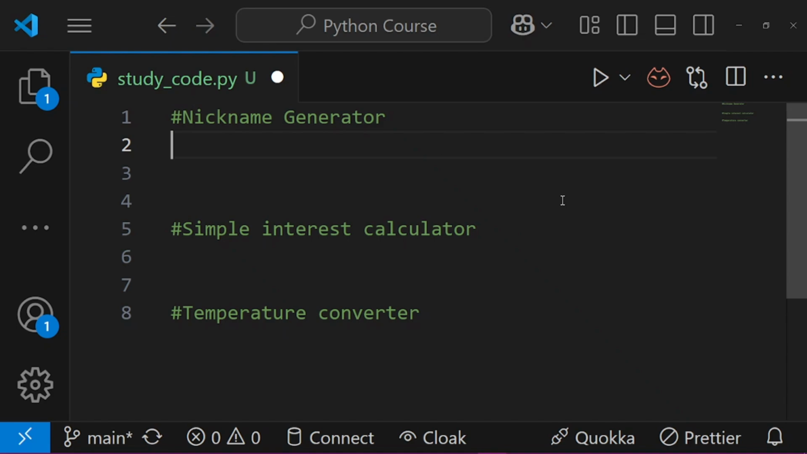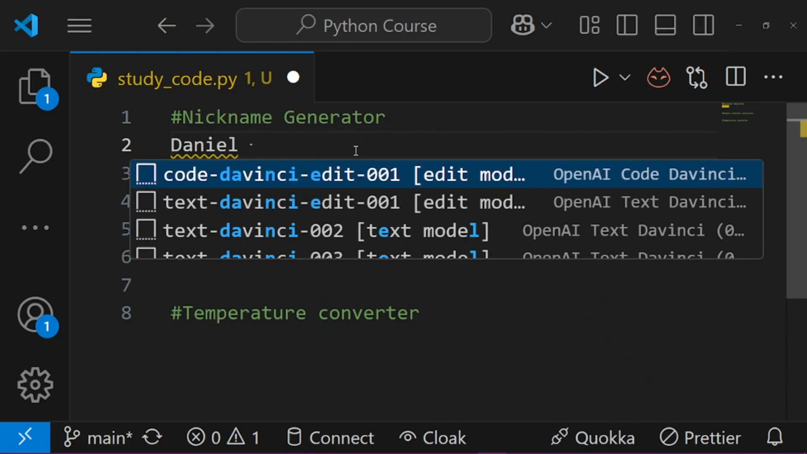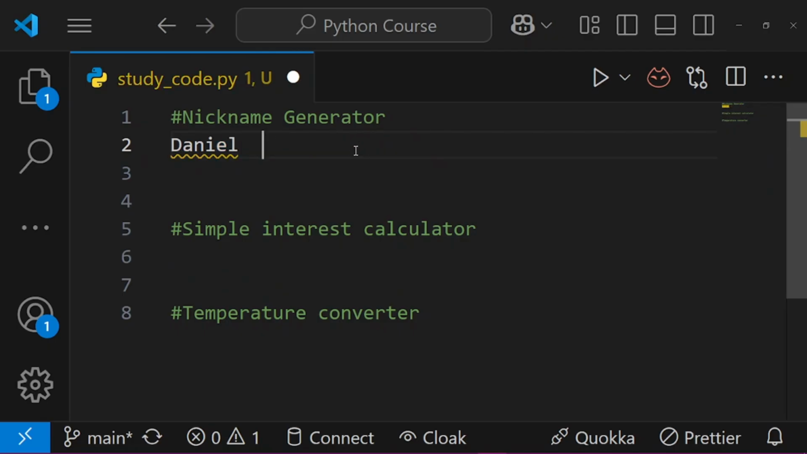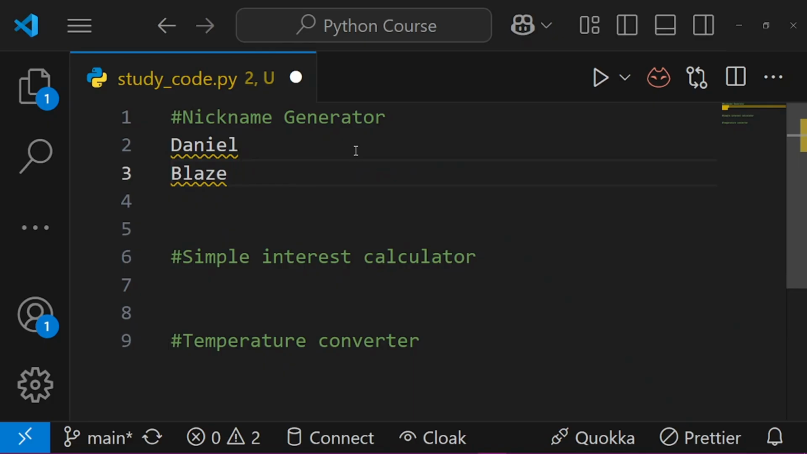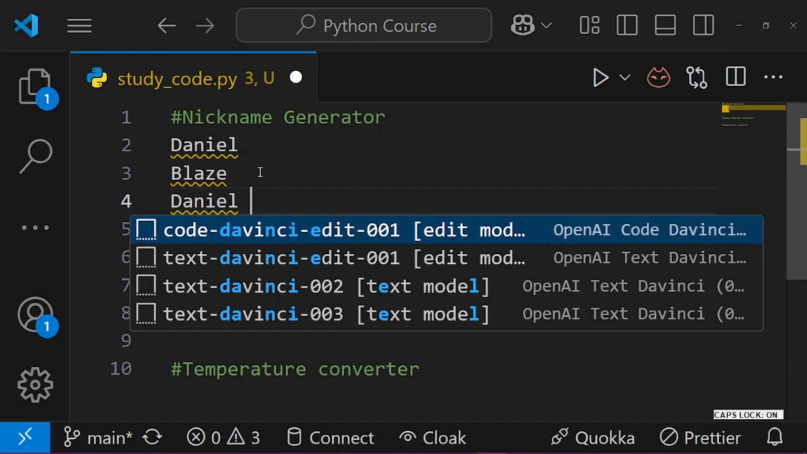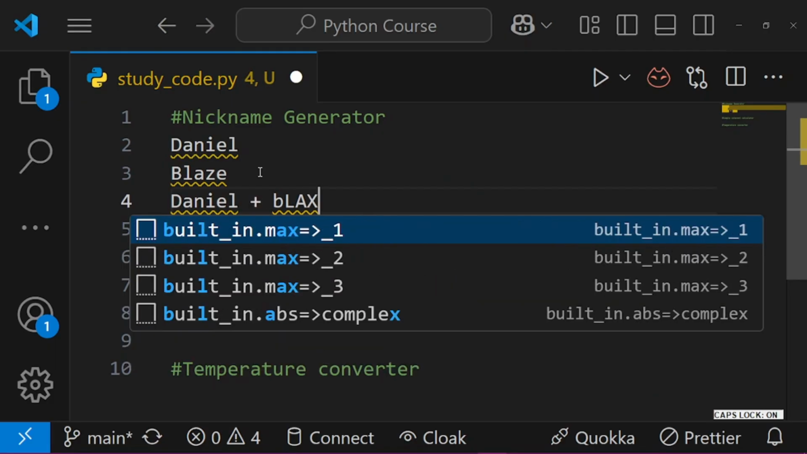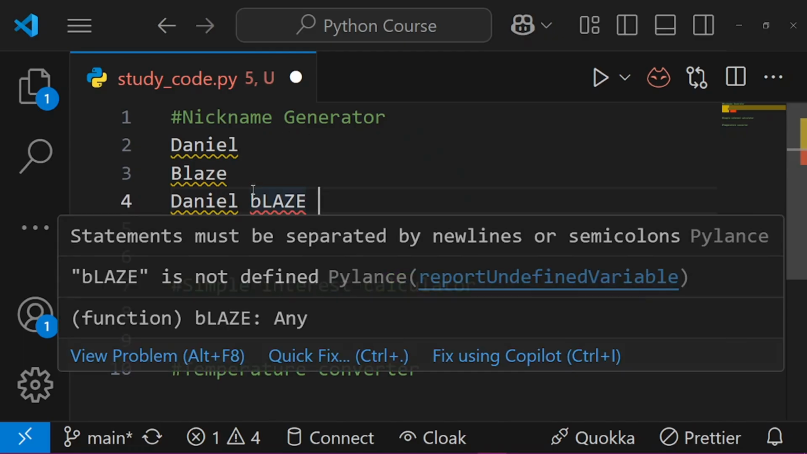Secondly, we are going to do a simple interest calculator. Now for this nickname generator, I want us to do just two things. I want us to take our first name and combine it with another name of ours, any other name of ours. And then finally, this is going to be our cool nickname. So for example, this is my cool nickname. I know it sucks, but let's just go. So you get the whole idea.